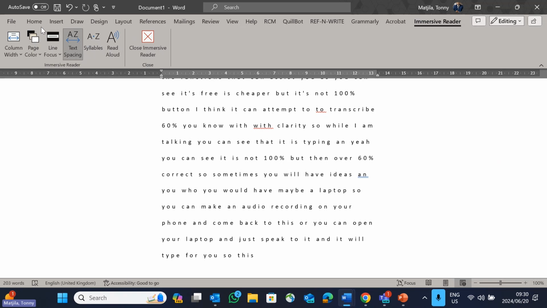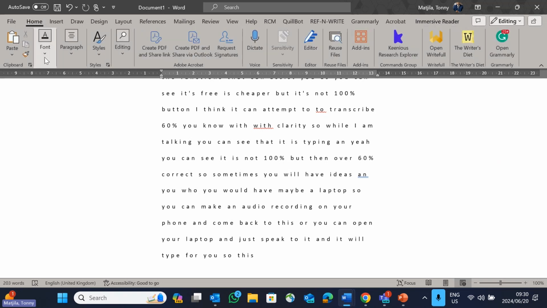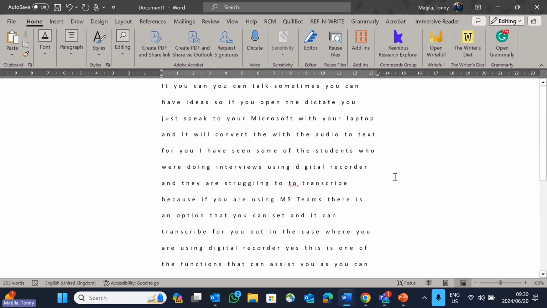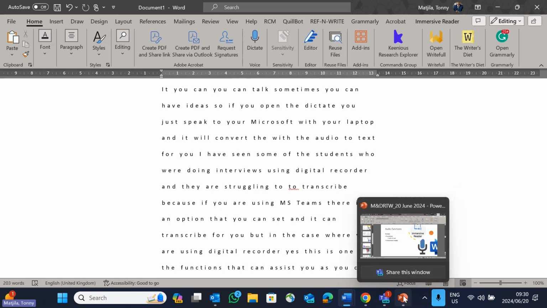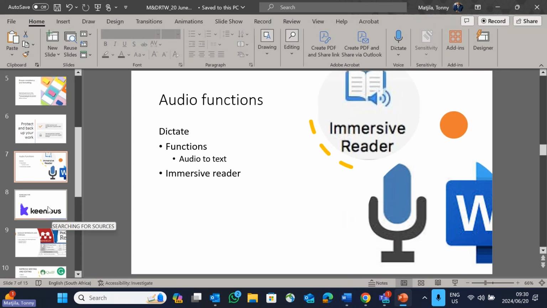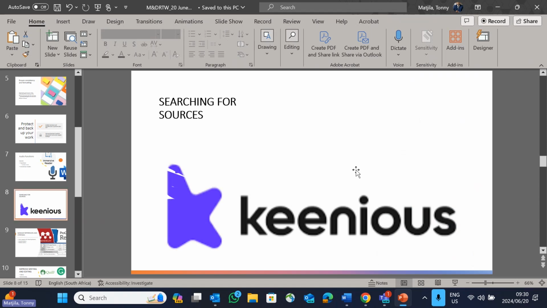So immersive reader and dictate, those are the two functions that you can use. Now I want to focus on the citations one. Okay, let me go to Keenious.